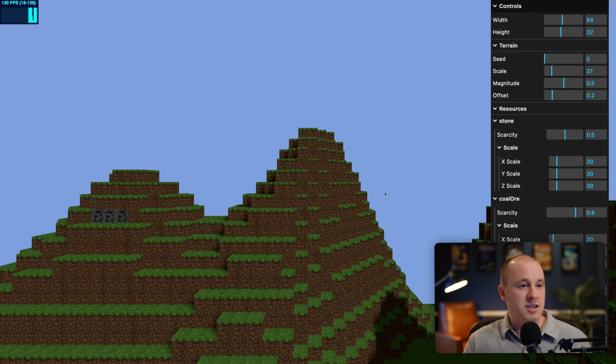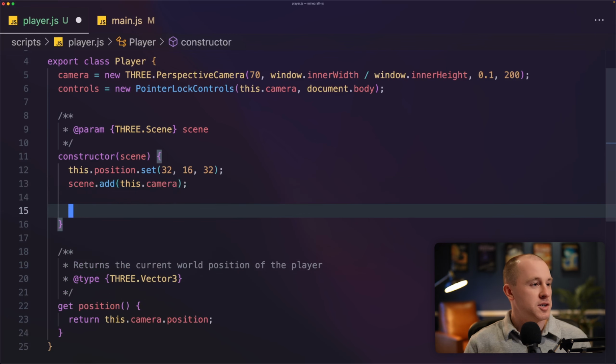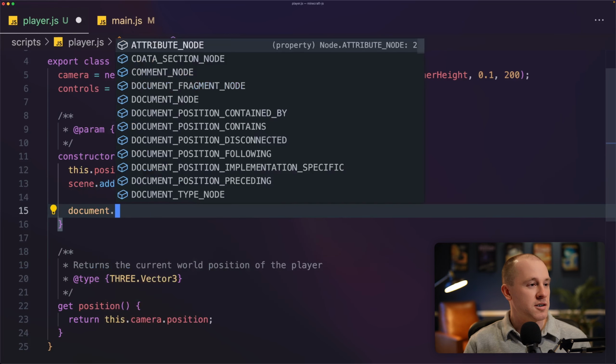So the next thing that we need to do is to set up the actual pointer lock controls. So when we press any key on our keyboard, it'll lock in that pointer, and then we can use the mouse to move the camera around. So back in our player class, I'm going to add some event listeners in our constructor.